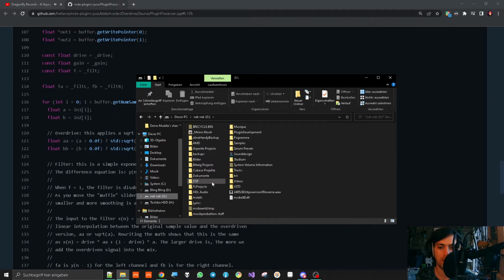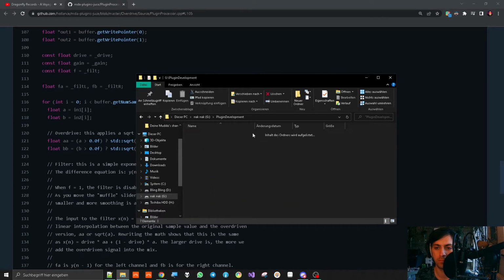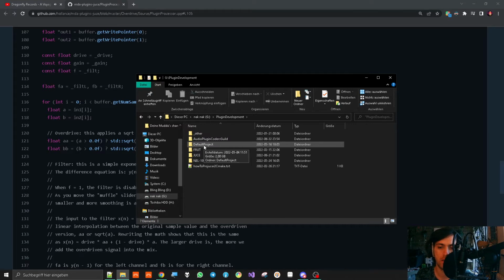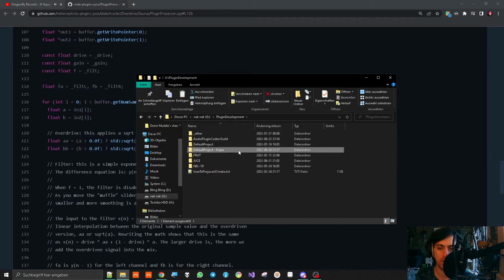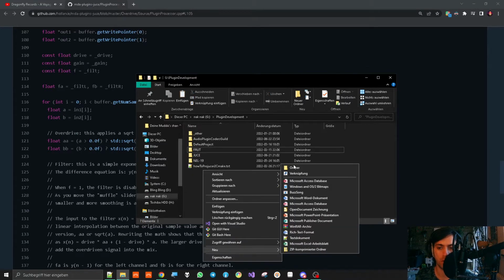So the first thing that I have to do when I want to make a new project with my plugin template is that I have to go to my plugin template and copy it into a new folder. Oh, actually no. It's not that easy actually. It's a little bit more involved.